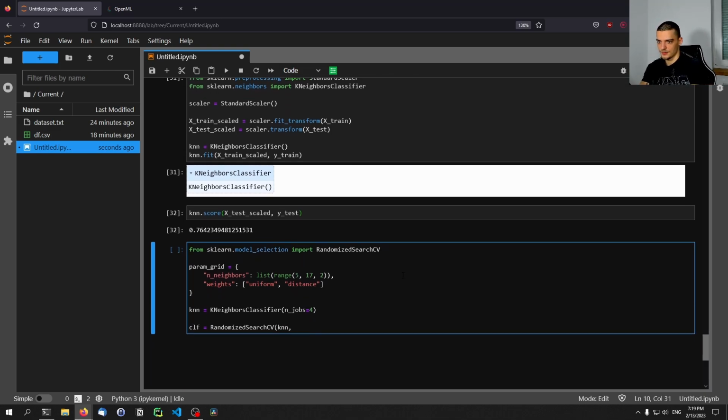KNN. So this is basically the randomized search classifier. And then from that, we're going to get the best estimator. So this is not the KNN. We're passing the KNN, we're passing the parameter grid. We pass n_jobs being equal to 4 again. We pass n_iter being equal to 3.